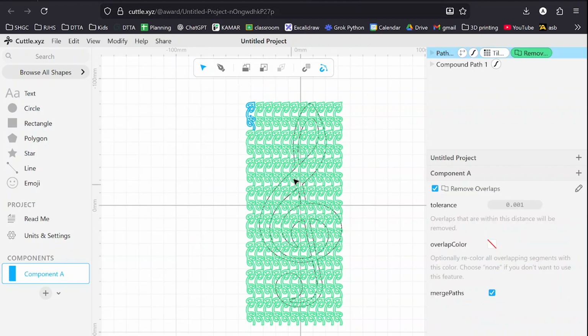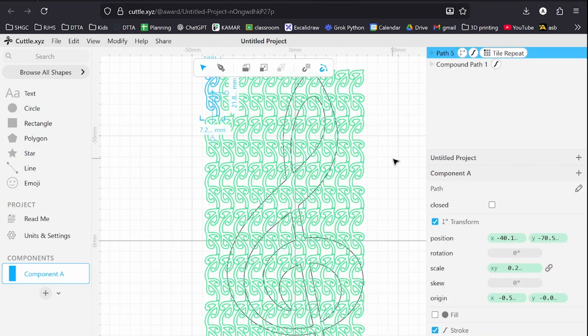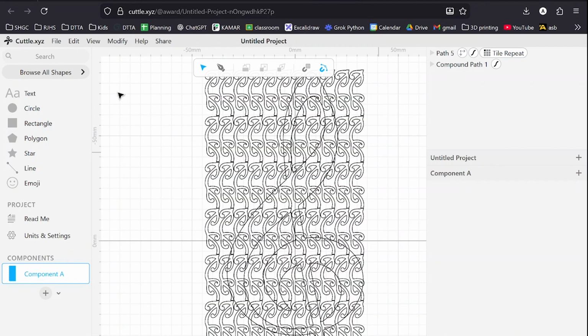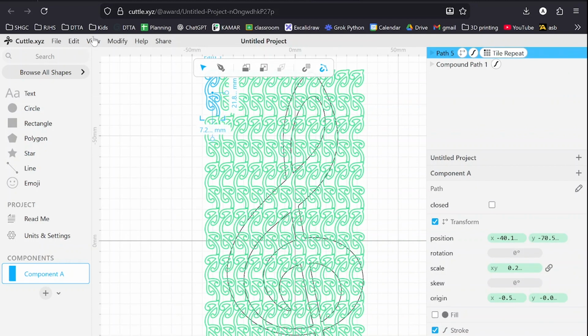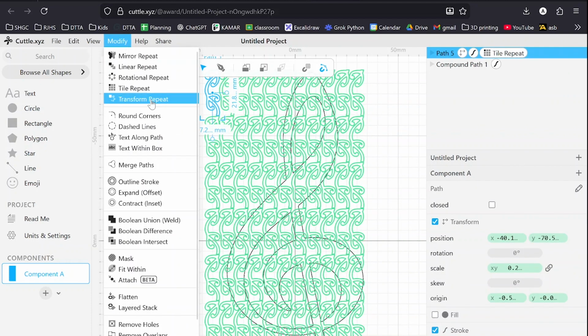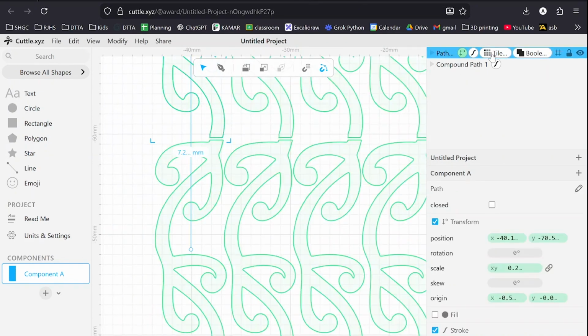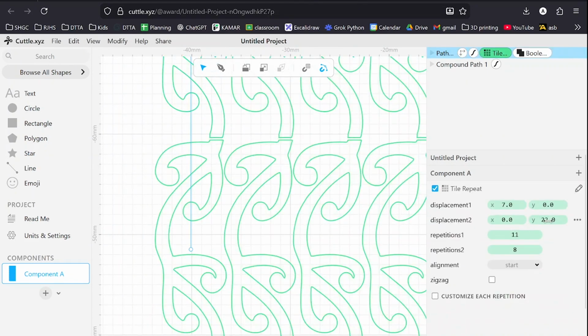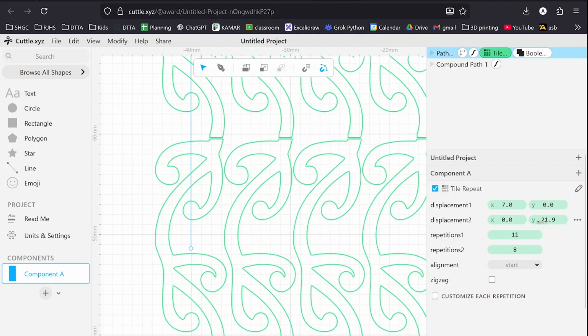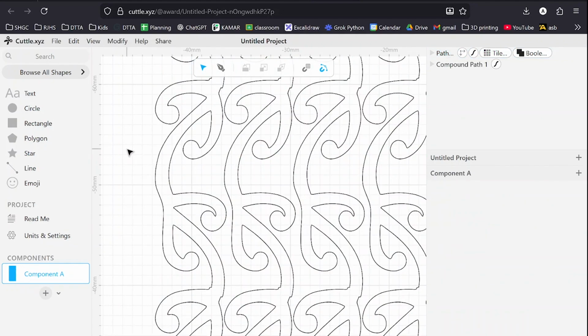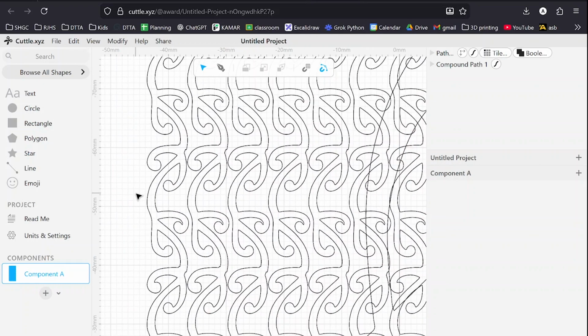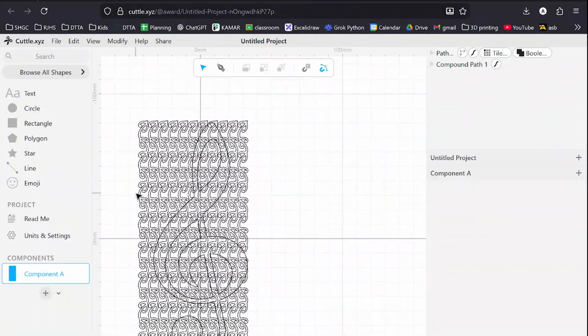At this point I decided that I wanted to get rid of this little line in between each of my kowhaiwhai, and so I selected it and used Boolean union or weld, and that's going to take each of those pieces and actually fuse them together. Now, I found that they weren't quite touching, so I just got into my tile repeat and reduced down that distance, and you can see they're now fused, welded together.